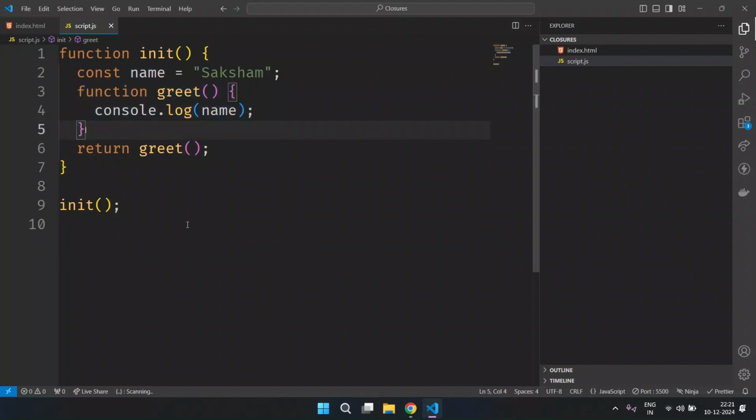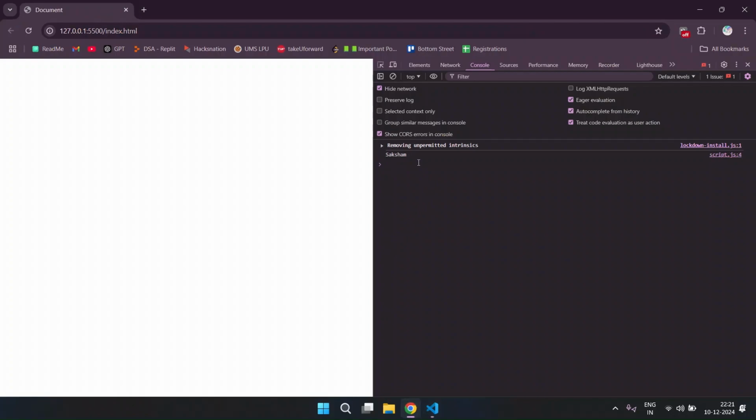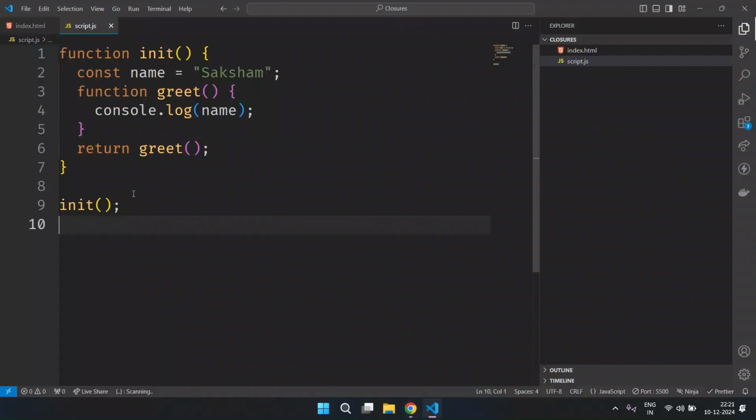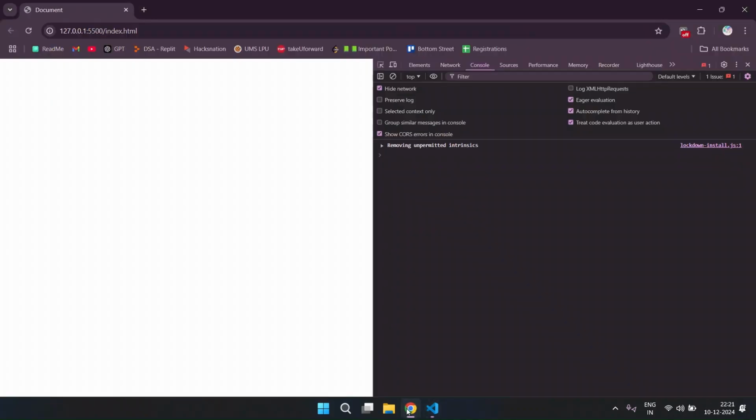Now let's see what the output is first. It will print my name. Here you see it prints my name, that is Saksham. And now let's understand how a closure works. Before that, I'm going to remove this and see what will happen. Once I remove this, I don't call it. So nothing will print. You see, nothing is printed.